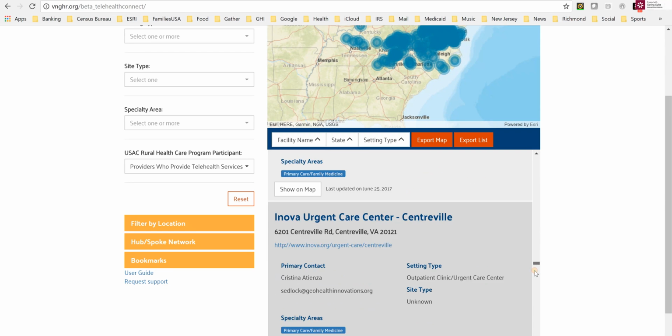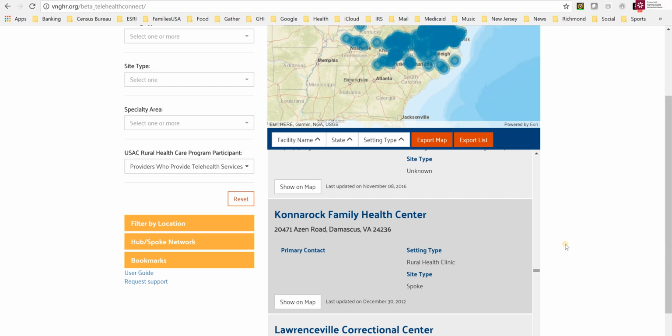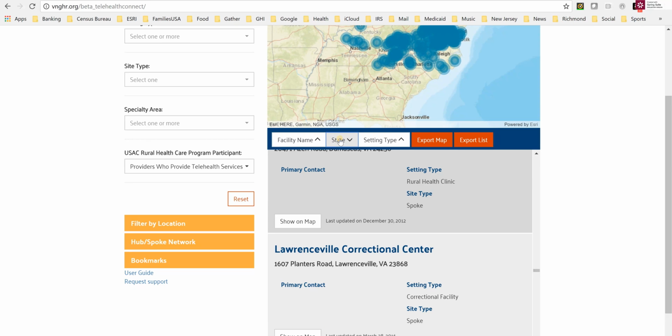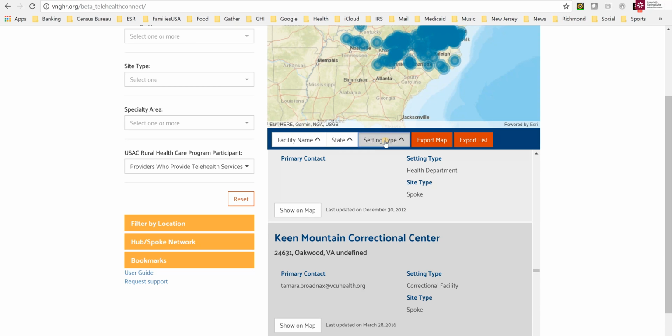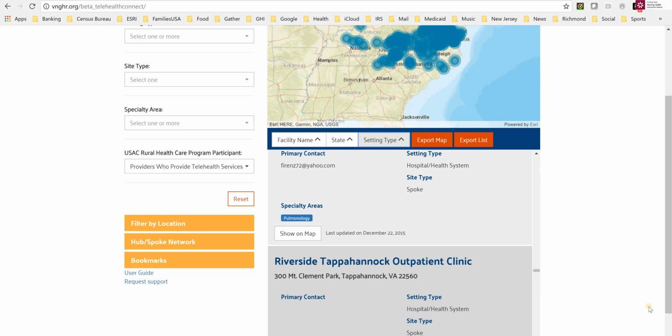And I'll scroll through the list. You can sort by facility name, you can sort them by state, or you can sort them by the setting type.